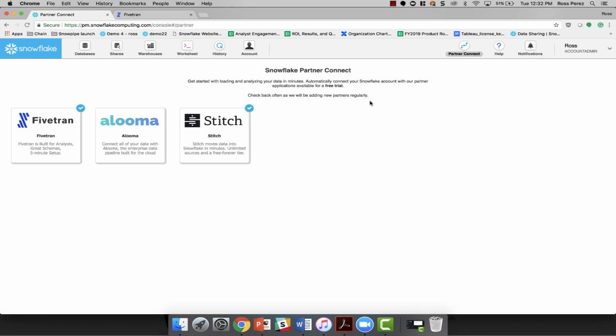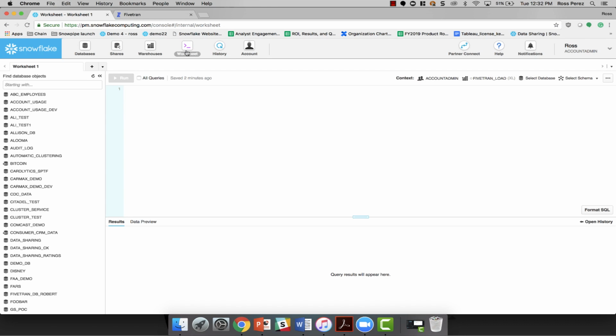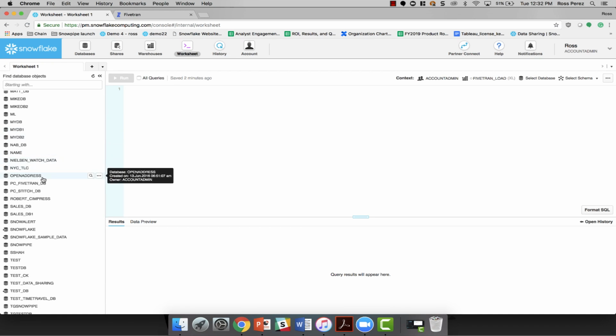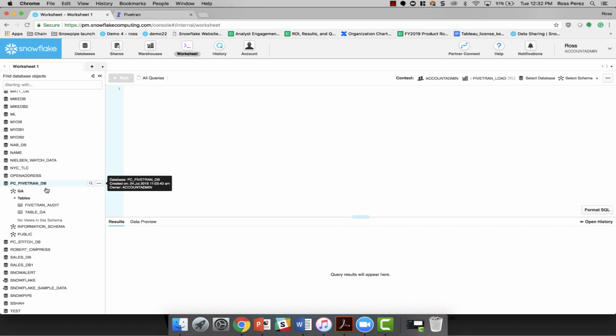All right, so our data should be loaded. Let's go back to the worksheet to take a look and make sure that that database has been populated. All right, so PC Fivetran DB is where we're loading the data. And you can see that under the schema for GA, we have the table that we created just now and that Fivetran has created for us.